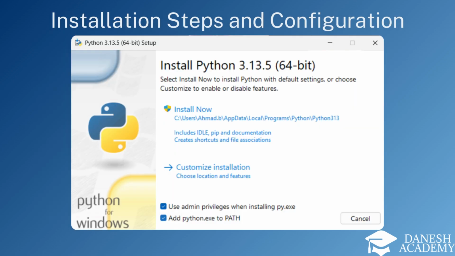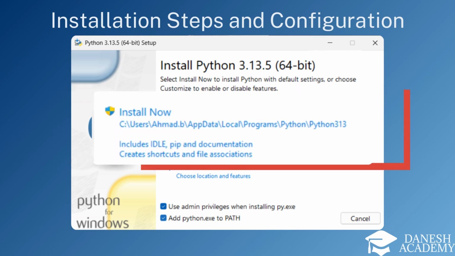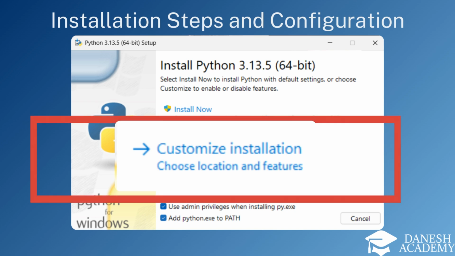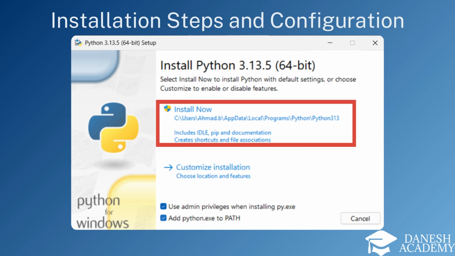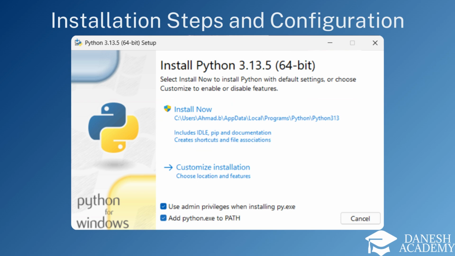Now we are on the Python installation screen. Here we have two options: Install Now and Customize Installation. Let's first look at the Install Now option. If you choose this, Python will be installed with the default settings. It includes IDLE, pip, documentation, and some useful shortcuts. This is the fastest and easiest way to install Python, and it works for most users.